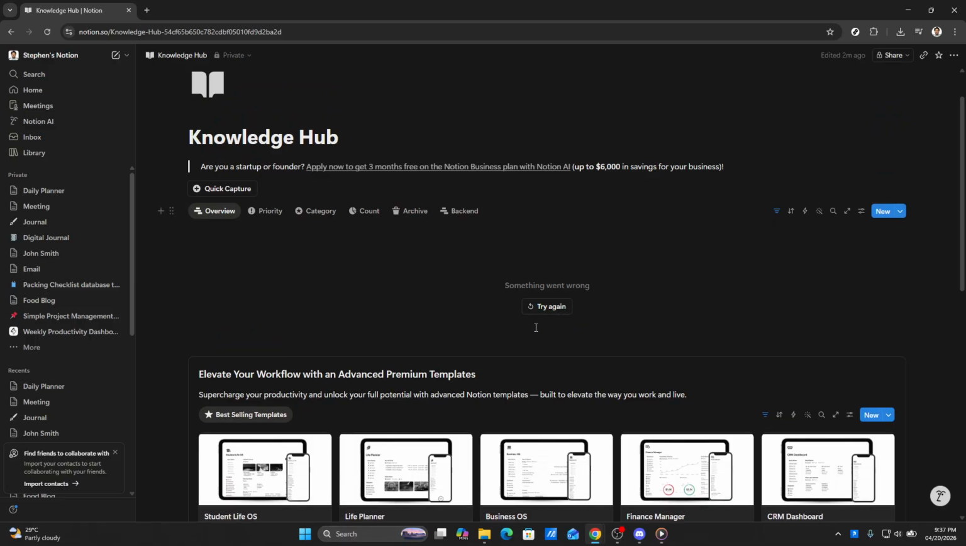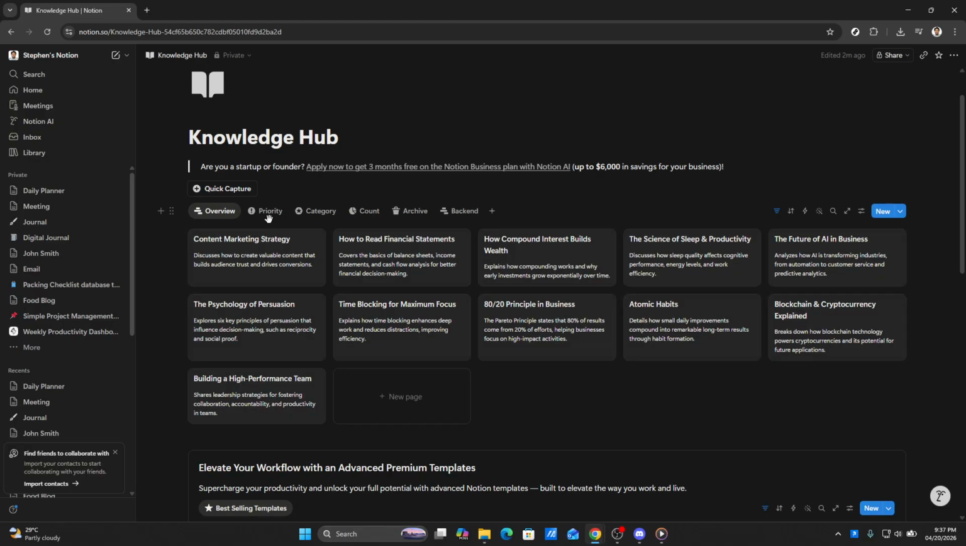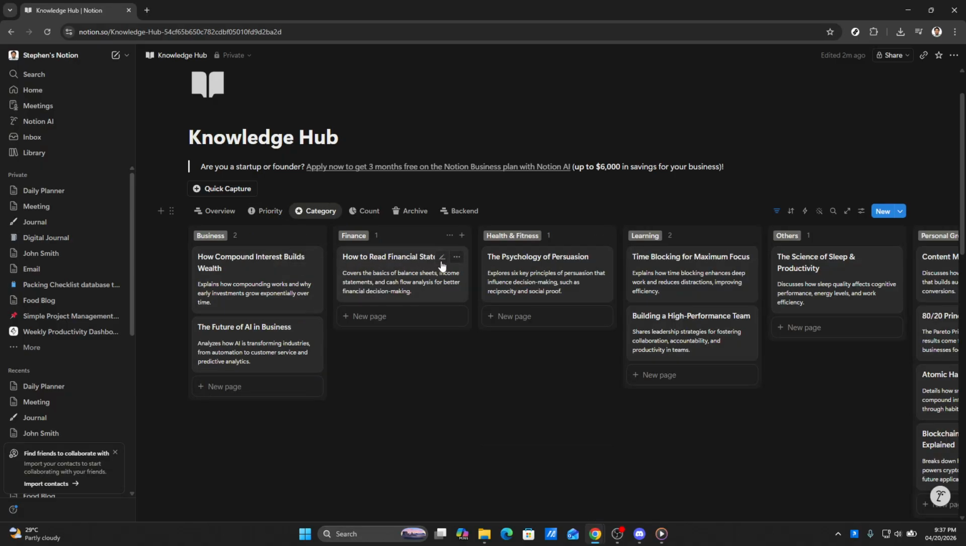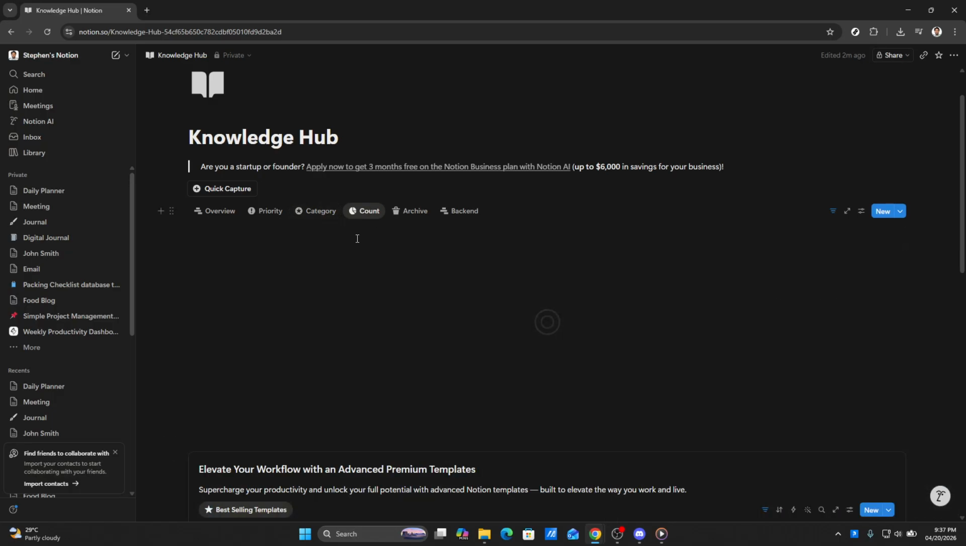As you work on your Knowledge Hub, remember that the goal is to make information easily accessible and organized. Think about how you will use this hub and who else might be accessing it. Consider creating sections or categories for different types of content, such as articles, tutorials, or project notes. You can also link related pages or databases within your hub for easy navigation.